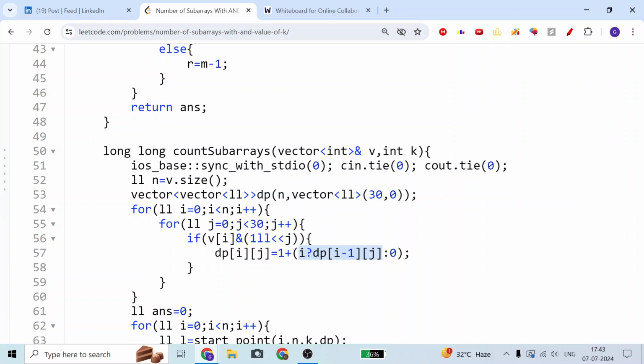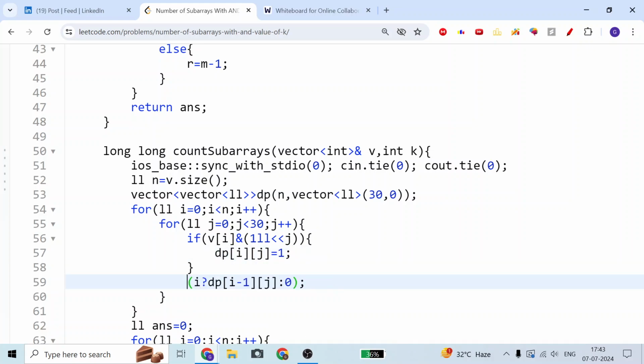If you are confused here, I can write it this way: dp[i][j] is equal to 1, and I can write dp[i][j] plus equals the previous value. Why? If this bit comes into my number, my dp[i][j] will be this, and I need to store it.